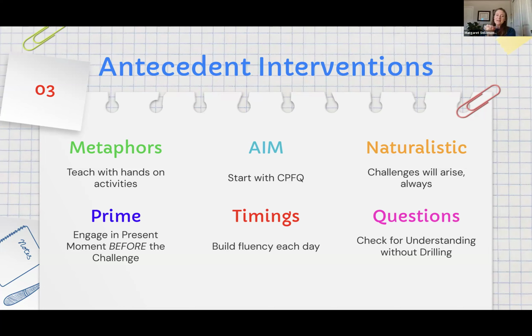Okay, so again, prime these expectations. So engage in this present moment before it happens. We're going to do this hard thing. Hey, we're all done with this now.